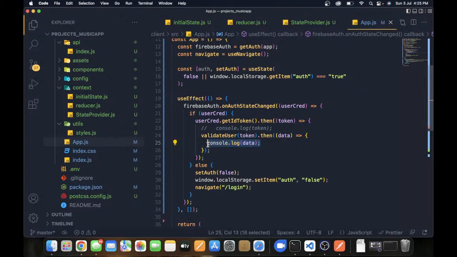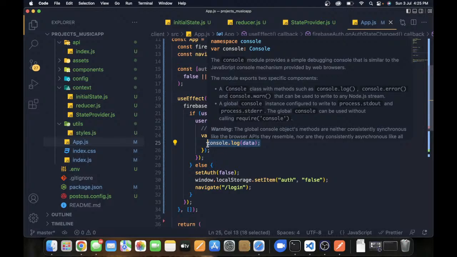So let me close this, we don't need it anymore, and let's go back to here. And here, instead of this console.log token, what we are going to do is dispatch that method. Just a moment, where did I use? Come on, where is it?